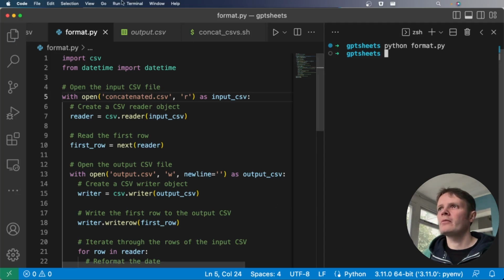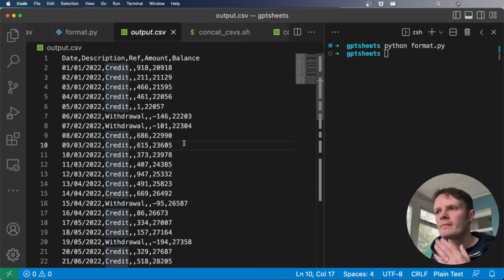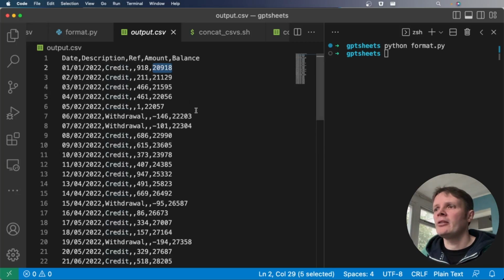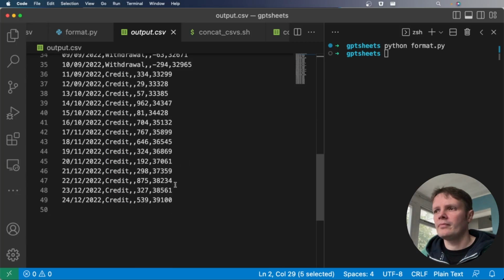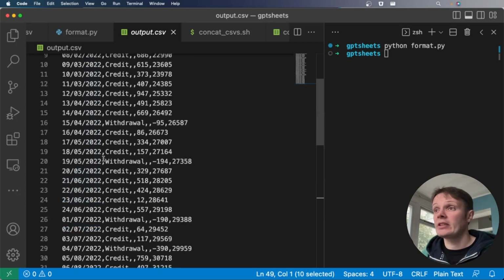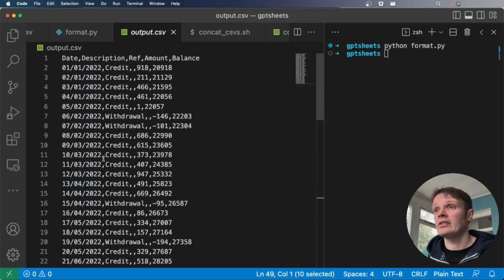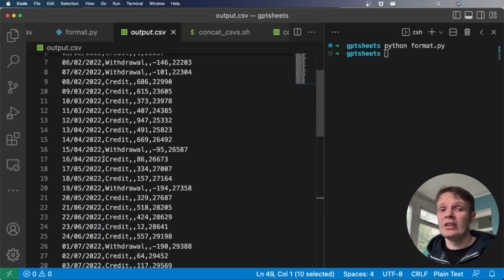So what have we got now? That looks like it's worked. We stripped the commas from the last column, we have reformatted the date, and we've concatenated all the files together from the original data. So now this is ready for me to upload into my accounting software and use.